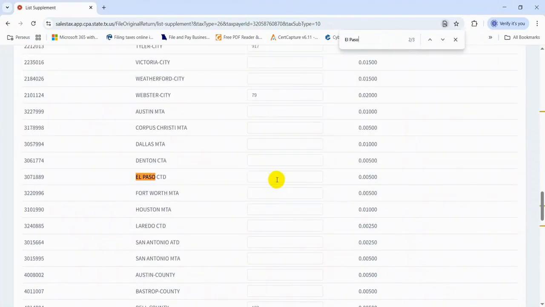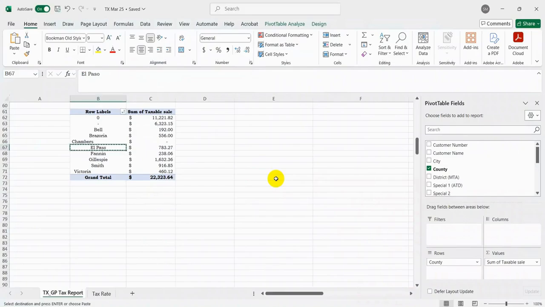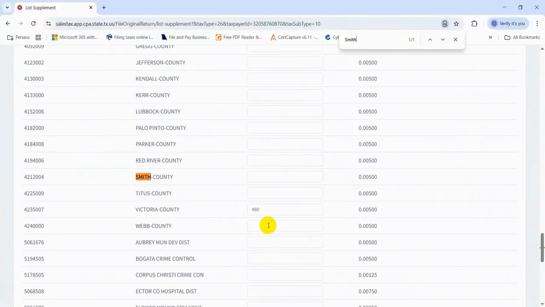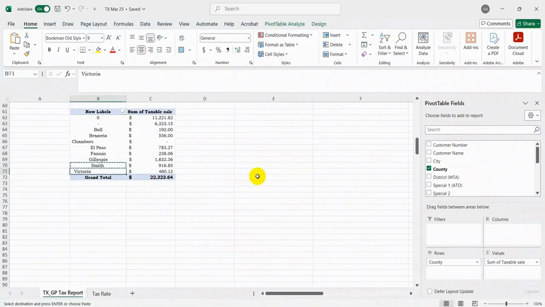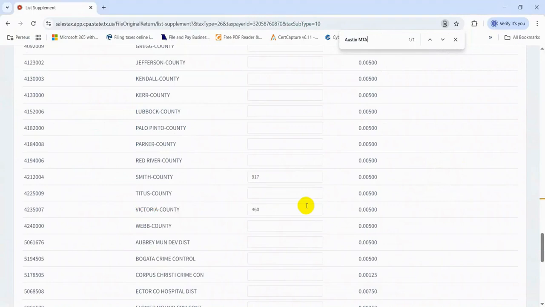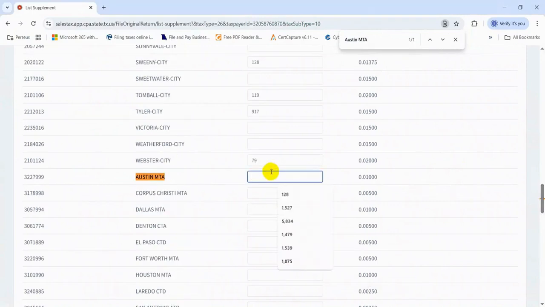The next is El Paso County, 783. Then I have the Fan County, 238. Then I have the Gillespie, which is 1632. Smith County, 917. And I have Victoria County, which is 460. Okay, now I'll go to the district, Austin MTA. So if you notice here, we have this added already, 128. Then 706. Then we have 4022.